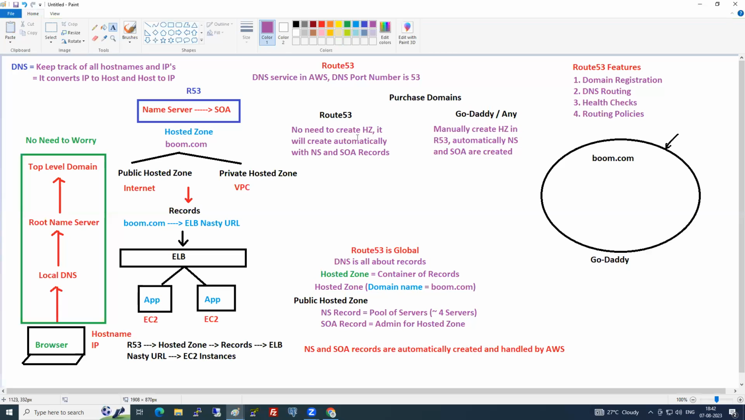Okay, now a question for you. See here, guys. Imagine if the domain is in Route 53, no issues. Directly, everything will work. But if your domain is purchased in GoDaddy, and I open the browser and type boom.com, where will the request go? When I purchase the domain in GoDaddy, where does the request go? It will go to GoDaddy.